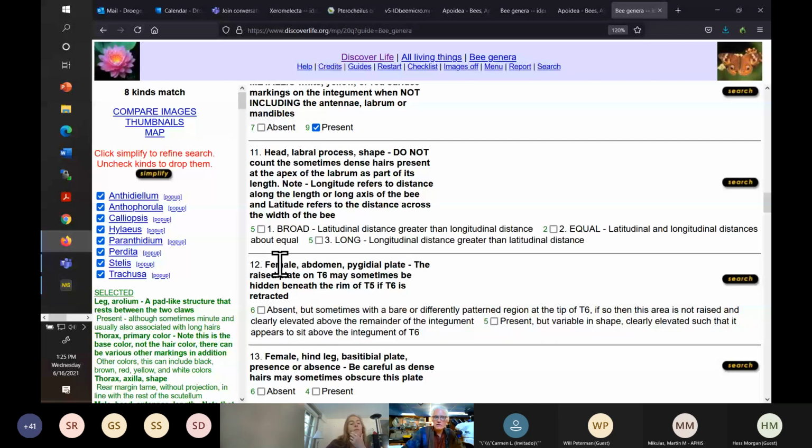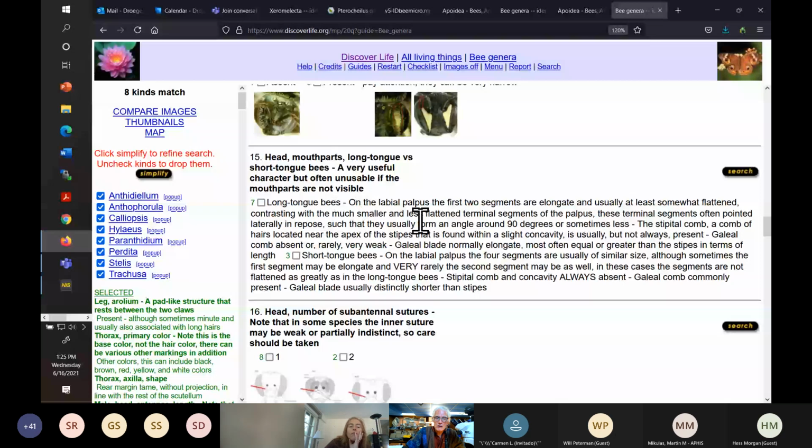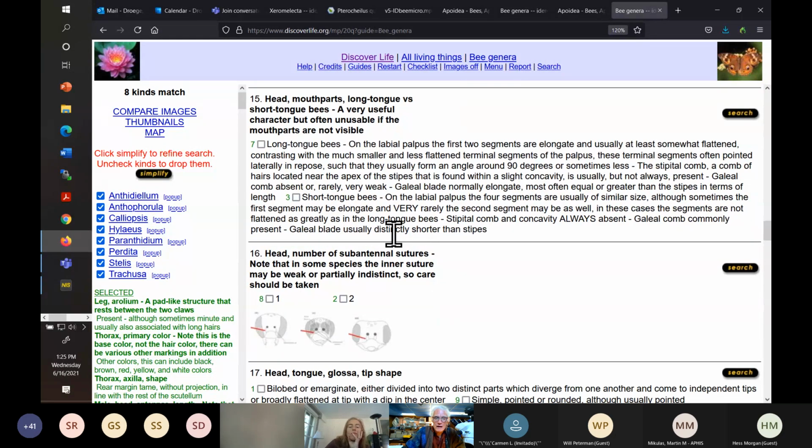Another female character, female head, mouth parts, long tongue bees, labial process. So this is one that I almost never use, short tongue bees. The problem is, again, if the tongue is not visible, which it's not right now, I would have to look inside the notch below the bottom of the head. I could try to soften it and pull the tongue. Sometimes you can, sometimes the mandibles will not open. So if you don't have tongue architecture, this is not useful.